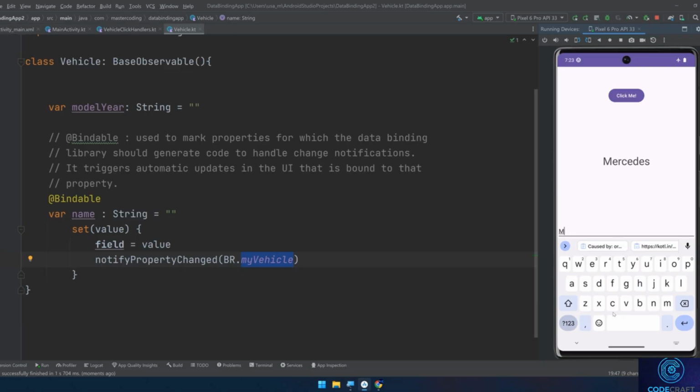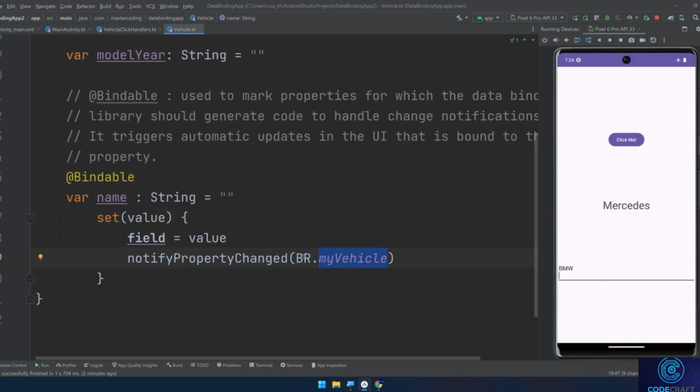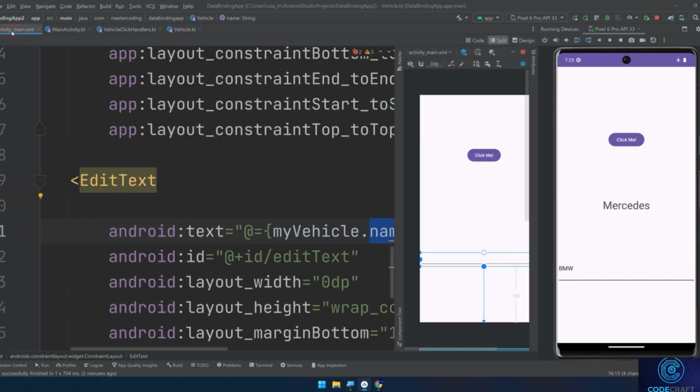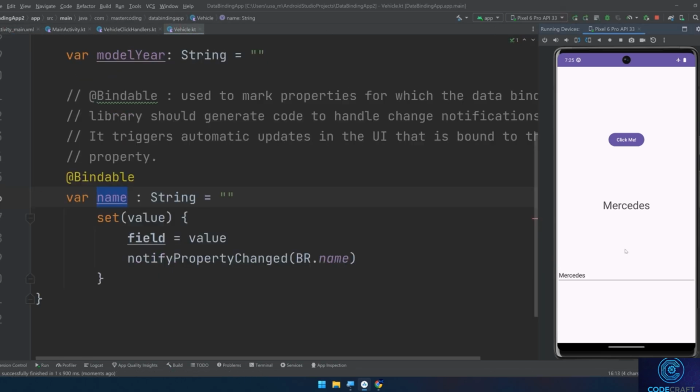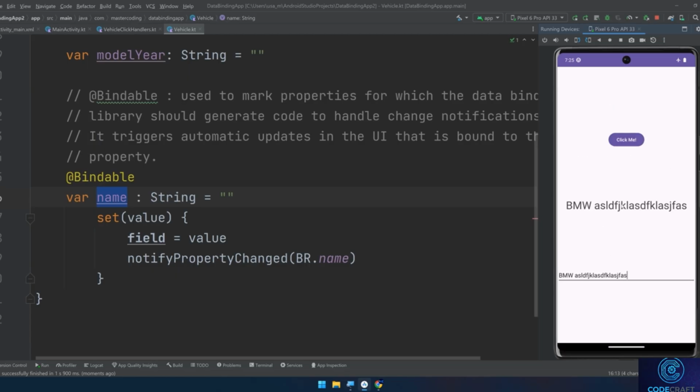So if I change from Mercedes to BMW and hit enter, it's not updating the text view, and the error is here in the bindable. I'm using BR.myVehicle. I need to use BR.name because I'm going to get this property and bind it to the edit text. Let me run again. Here we go. If I remove the text, you can see the edit text is updated, and it will automatically update this text view. If I type BMW and other text, you can see the edit text here is live updating the text view here.